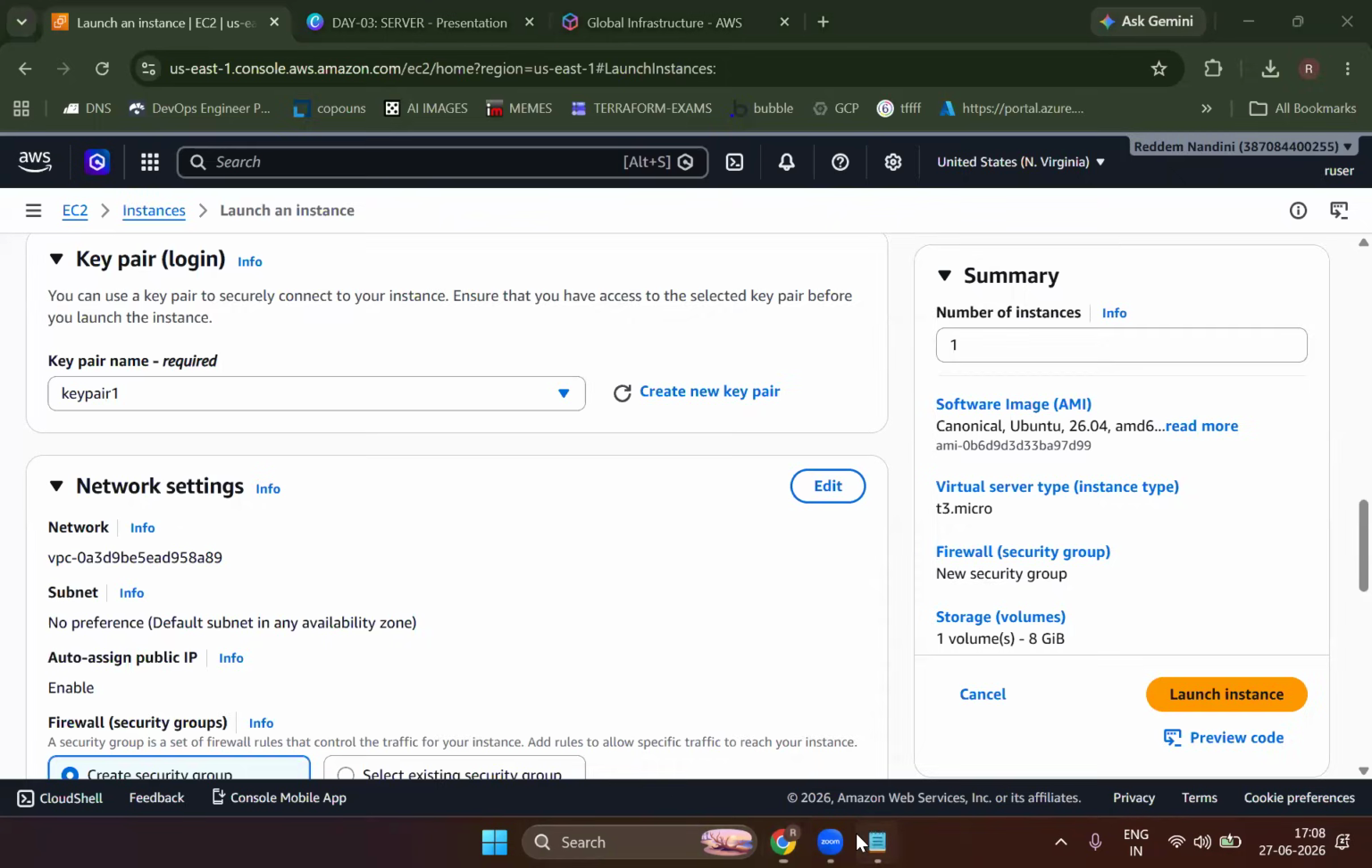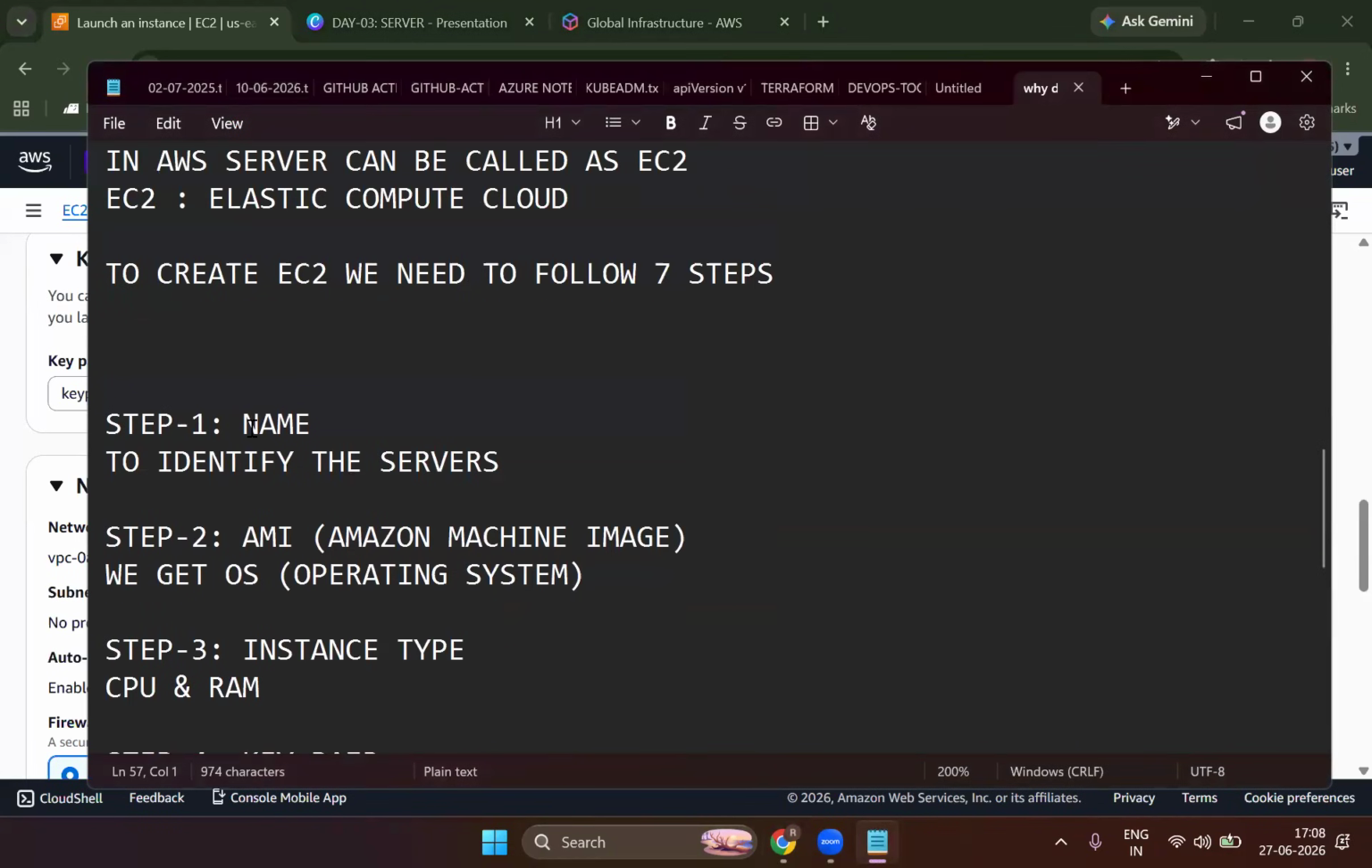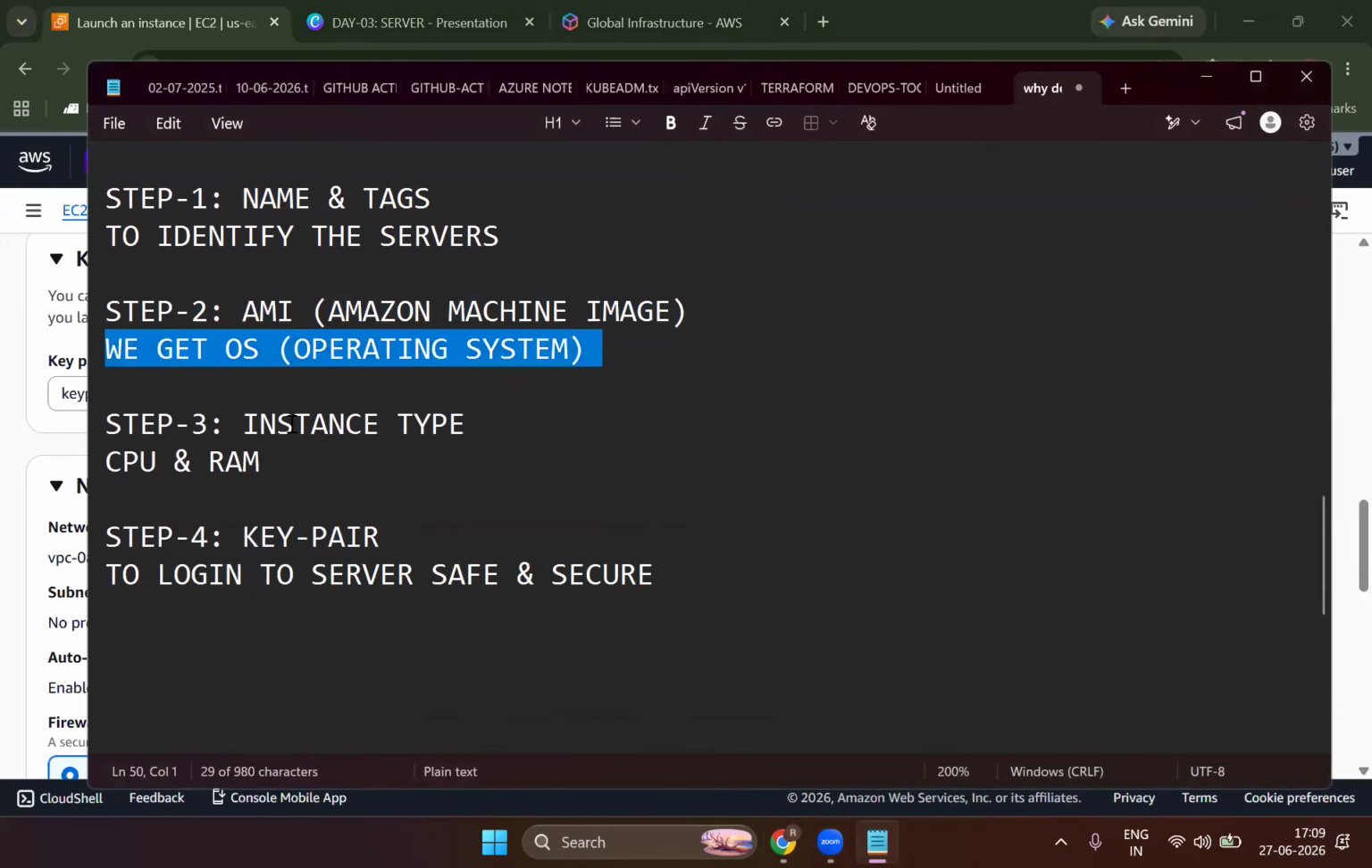So again, I'm repeating. Step number 1, giving names and tags for identification. Step number 2, AMI, Amazon Machine Image. It is to get the operating system. Step number 3 is what? Instance type. We get CPU and RAM. Step number 4 is what? Key pair. The purpose of the key pair is to log into the server in a safe and secure way.